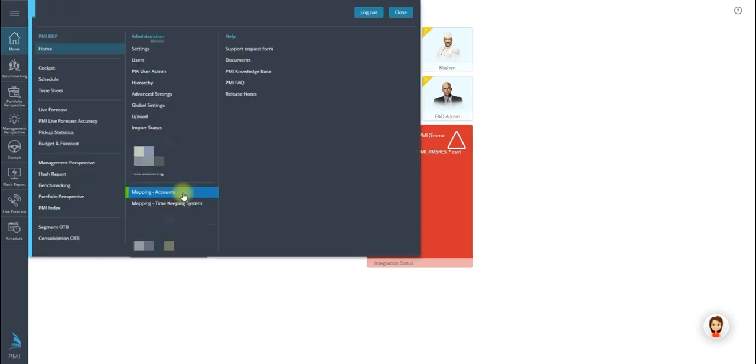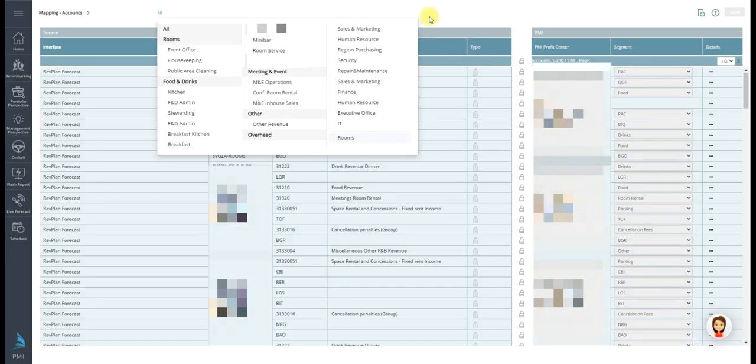support@d2o.com. Mapping of accounts. This is where the revenue and occupancy data, such as room nights, guest nights, covers, and so on, from the various source systems is dispersed and maintained in PMI. Access to this is restricted, so only, for example, a financial controller or a revenue manager would have access.